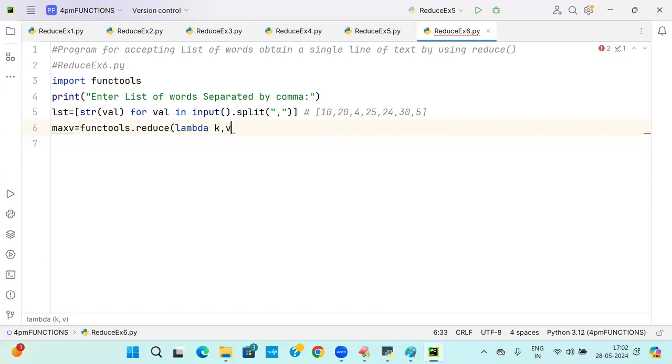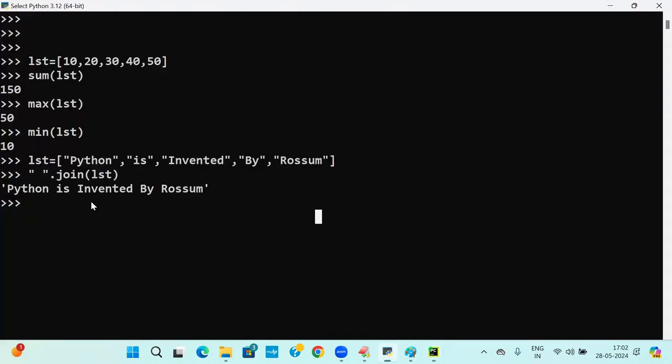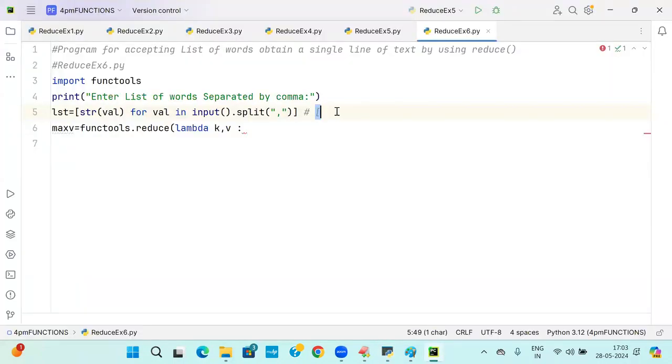K comma V. K contains what word? First word. This is my data. I'm taking it here. What are the first two words? Python is. What will I do? Concatenate them. So to concatenate, I will use what? Plus symbol. K plus V.